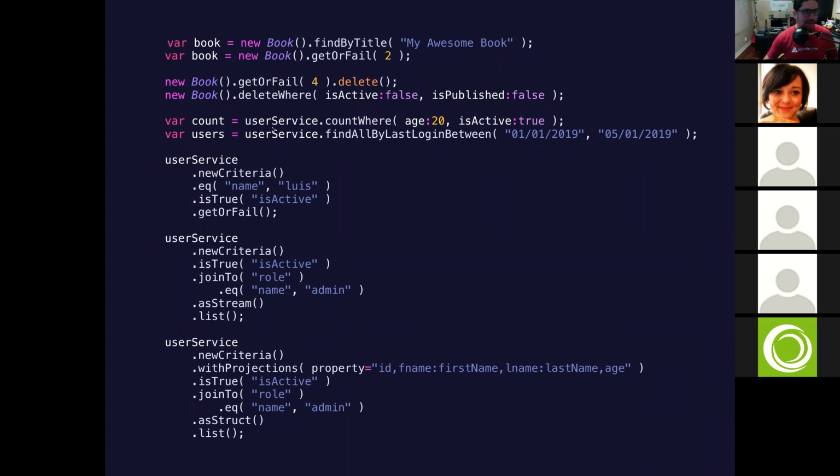You can see here in my annotations that I'm working with active entity, so I can create a new book, and then I can use a dynamic finder and say, okay, give me a book by title. And then I can pass in the title of the book. And then it's going to try to retrieve that object by that title. You can also say get or fail by a specific ID. So if the ID number 2 doesn't exist in the database, it will actually throw an exception. Or if it finds it, it will retrieve the book for you.